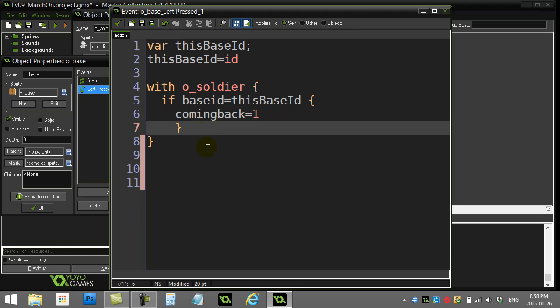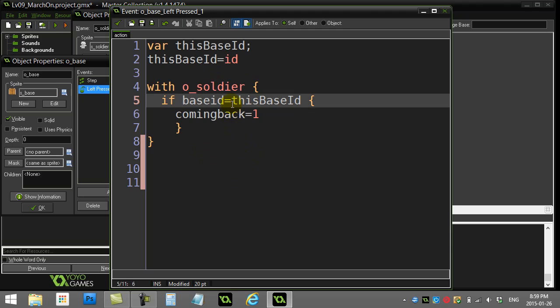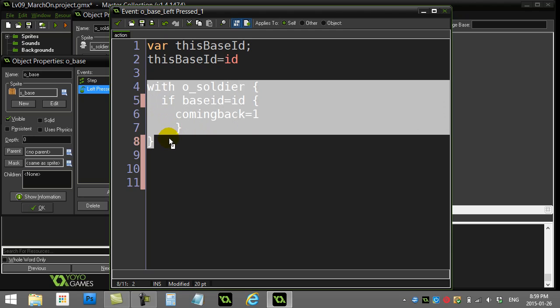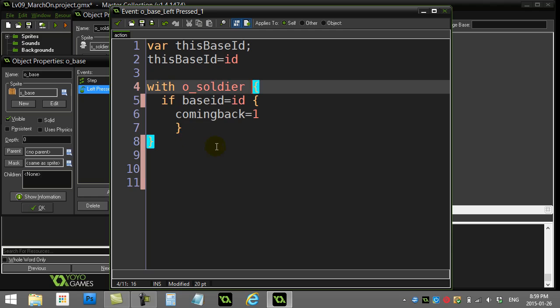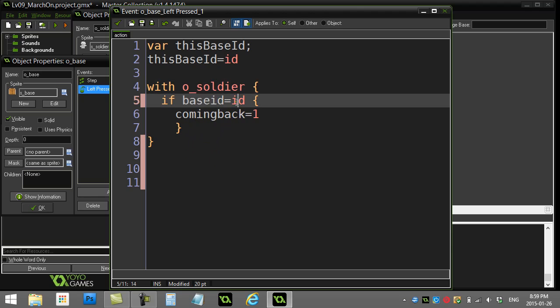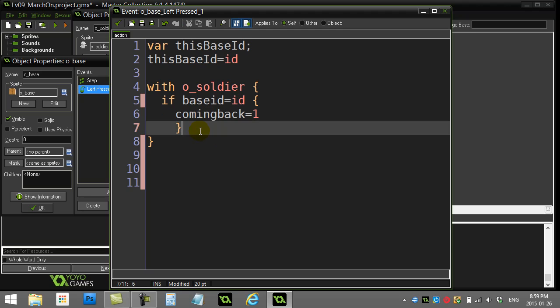Now, the way I've done this, and it's part of when you use the with statements, is you have to remember that some of you might be thinking, why not just do this? I'm coding inside of a base. Why not just have this code here and say, with every soldier, the soldier should ask, if its base ID equals the ID of the base, come back. That's good logic, but the syntax is wrong.